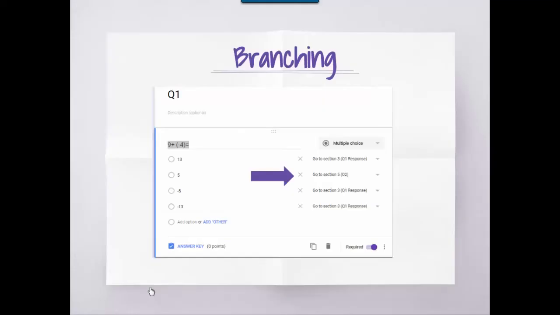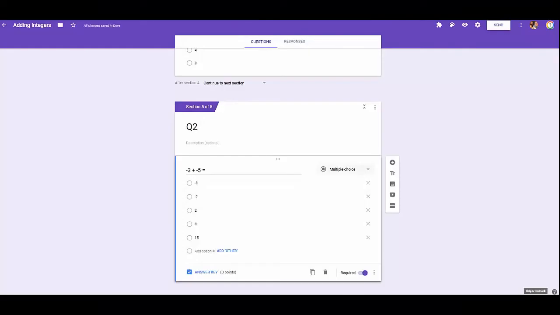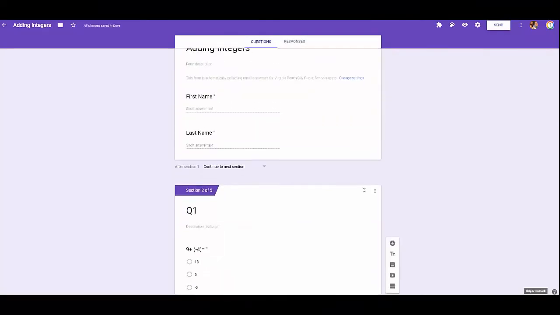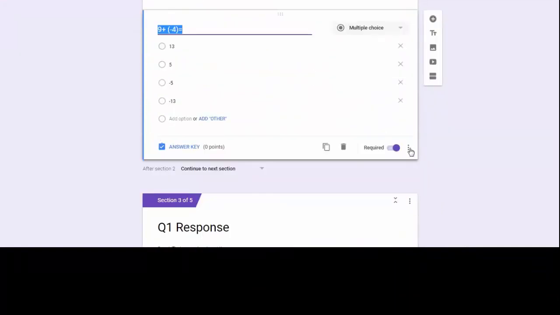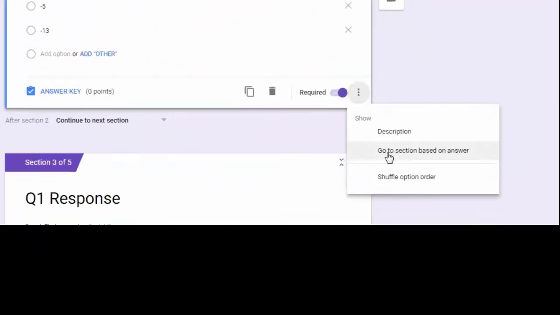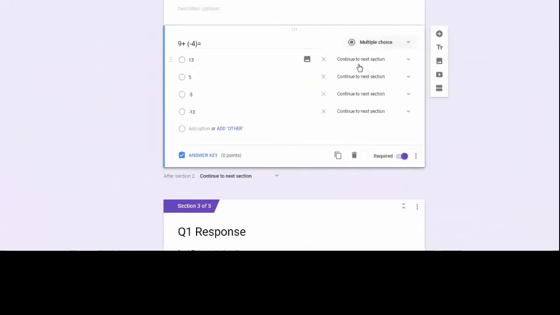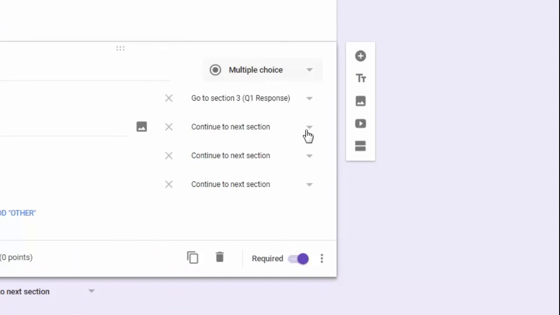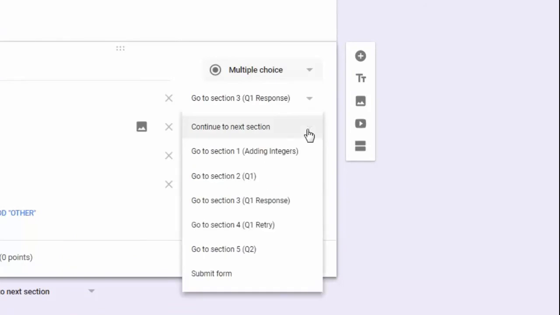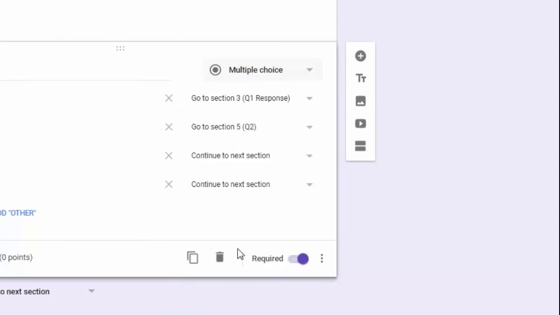All right, now we're going to look at the branching. So I have Q1, and I need to, this is important, go to a section based on the response. So I'm going to go to section 3, which is the Q1 response, for any of them that are wrong. I'm going to go to section 5, which happens to be the next question, question 2, if they get it right.